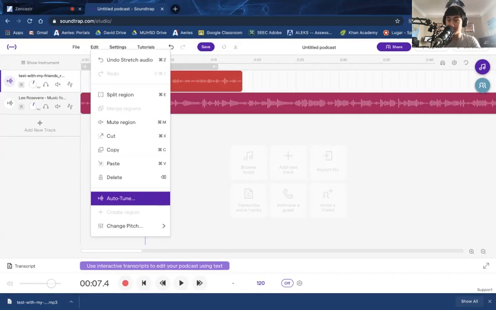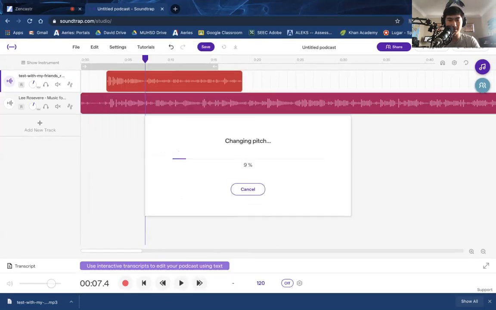Oh, you can also auto tune. That's interesting. I never even realized that, but hey, the more you know. Actually, do you guys want to? No, let's not go too off tangent.